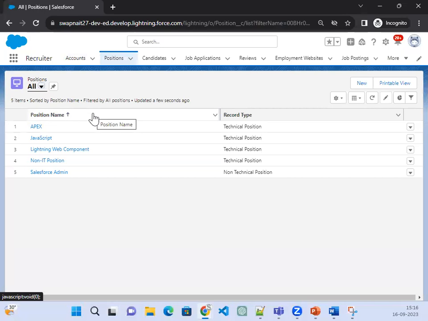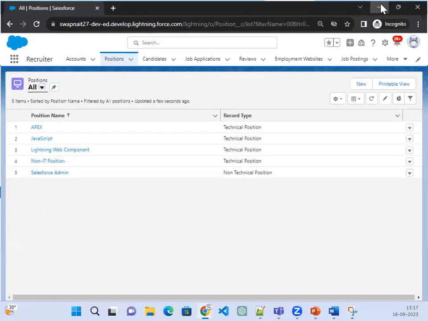Read is fine. Profile level: read, create, edit. Read is nothing but I can see the data. Create is nothing but I can create a record. And I can edit a record. But how can I see all the records in the position object? At the OWD level, we have given public, no? In OWD, we have public read write. So full access is there at the OWD level. So that's the reason this person is able to see all the records.